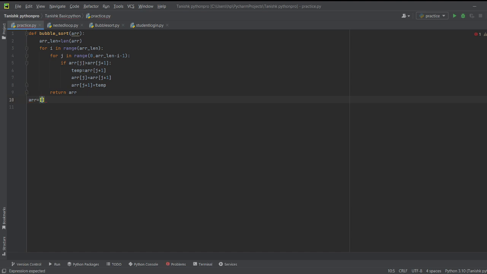Then the array value, that is the values 78, 57, and you can use any numbers. I will repeat this: 35, 17, 22, 11, and okay, 98. So friends, let's start how we practice it in Python, bubble sort using function. Call the bubble sort function in Python, and then type a print of this value.